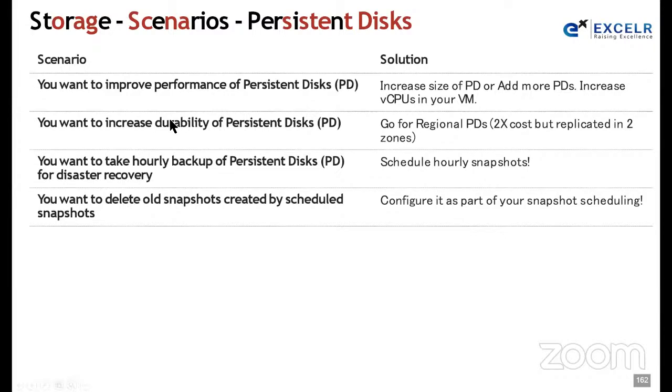Then if you want to delete old snapshots created by the scheduled snapshot option, what you have to do is use scheduling, and you can schedule that by using the snapshot scheduling option. So that's it.